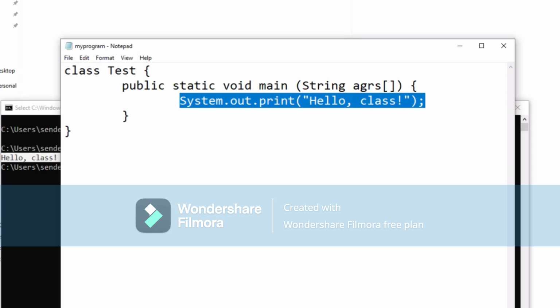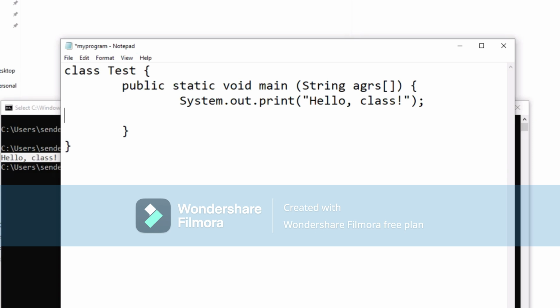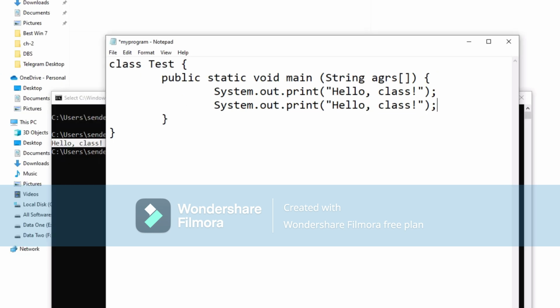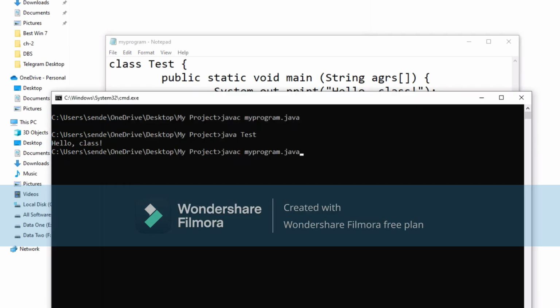Control C. I copy this one and paste the second line. Now this will print out without any new line, so that means the first string will be concatenated to the second string. They will be on the same line. Let's see the change. Let's compile our program and run the program. So it's concatenated, as you can see here.